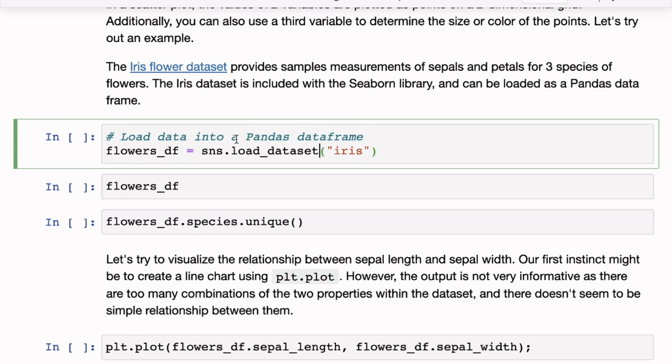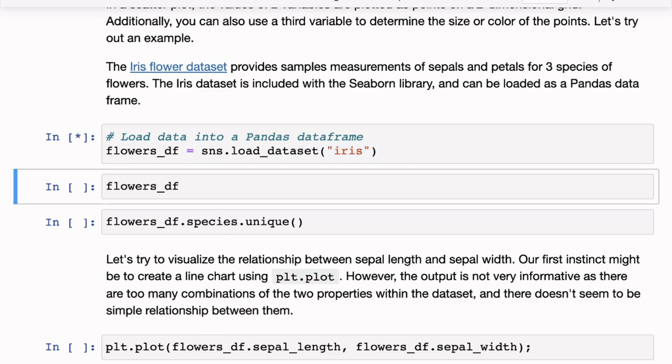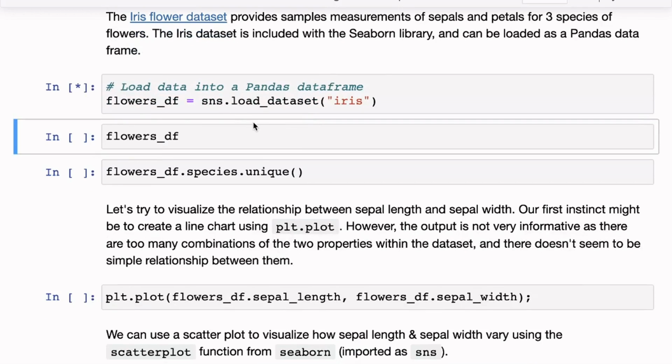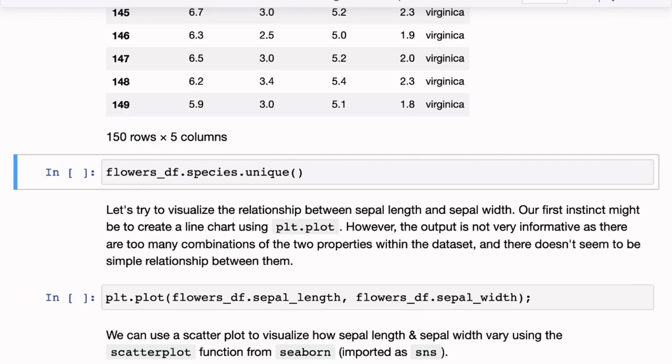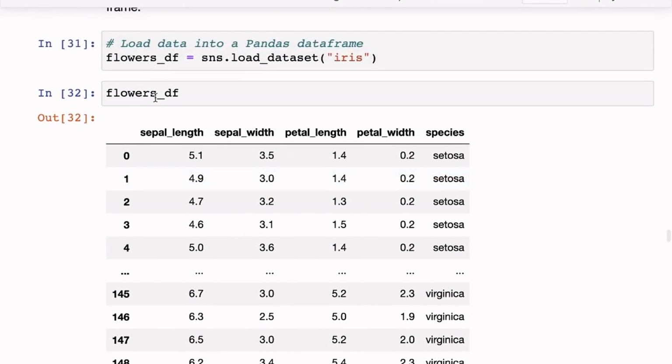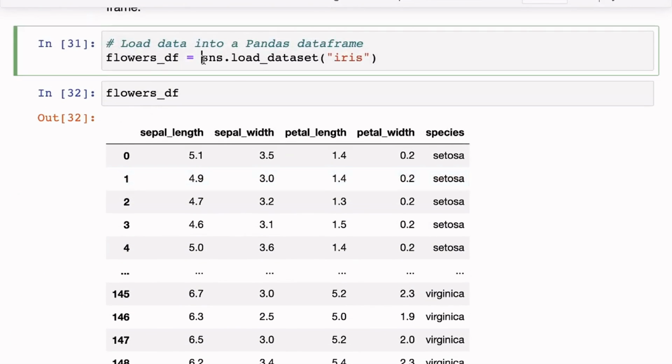So here Seaborn contains a utility function called load_dataset, and into load_dataset we can give one of the predefined datasets that are included with Seaborn. So we have flowers, and that returns a data frame in pandas. So this is our pandas data frame, flowers_df, but you could just as easily have done pd.read_csv here and passed in a path to a CSV file, and that would have worked well too.